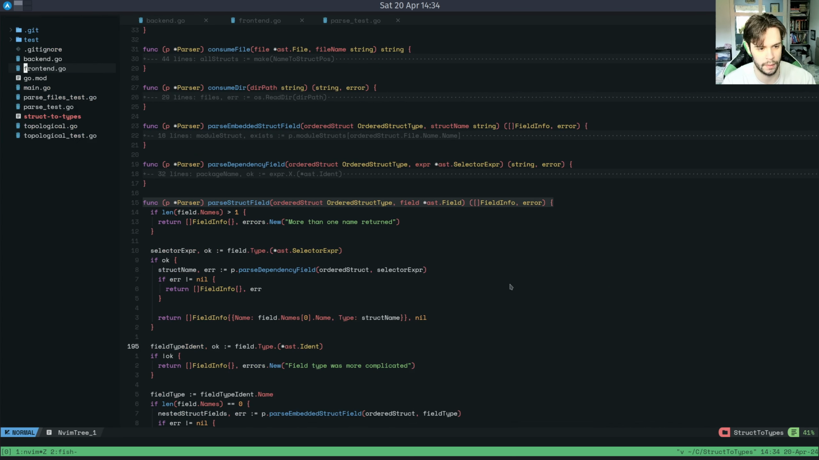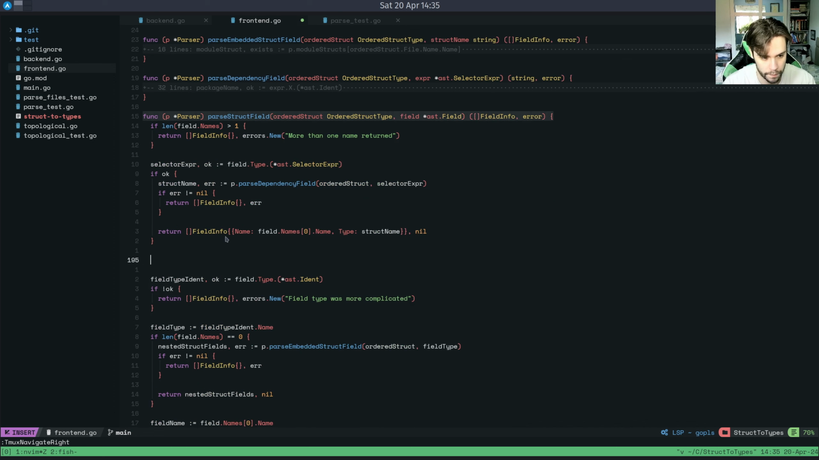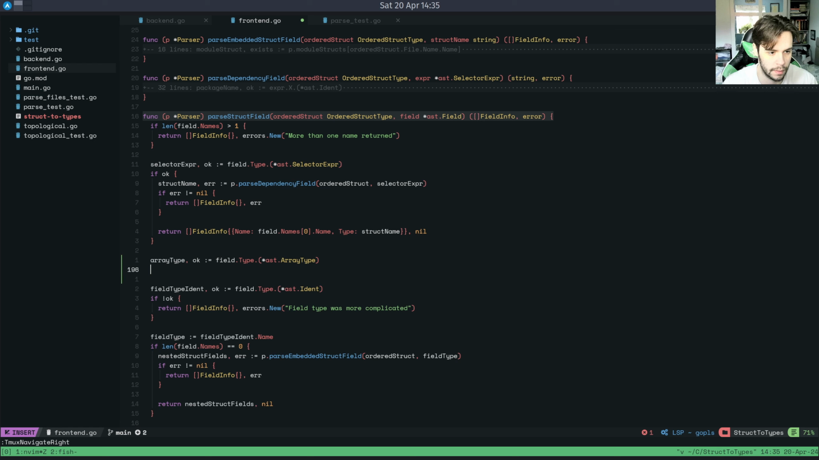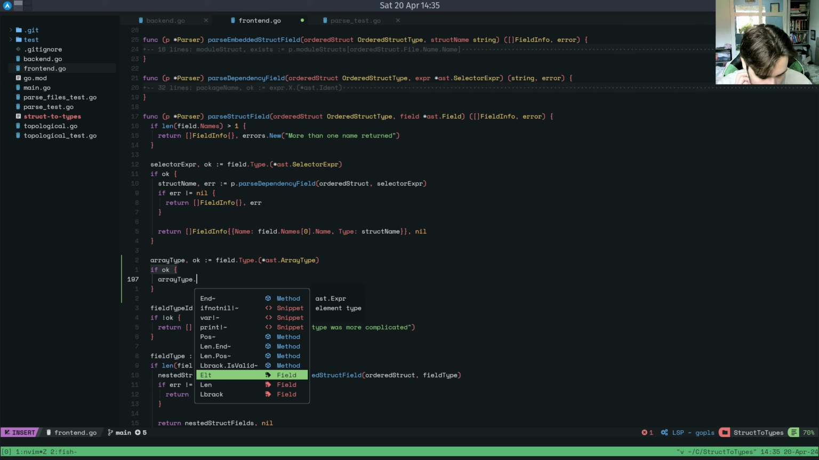Okay, so here, if it's not a selection expression, this is the other if that we're going to have to do. Array type, okay, field.type is an expression, and we do AST.array type, if okay. Let's say we have array type, and then from array type we can have the element type. Element type, yeah, okay, that's what it's for.